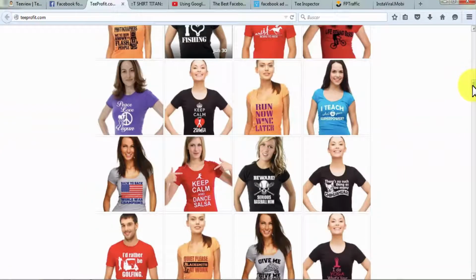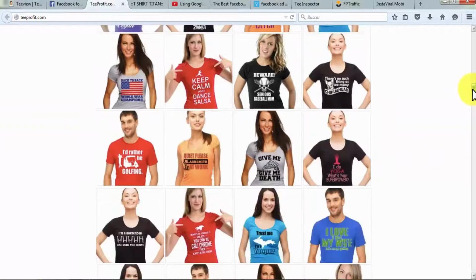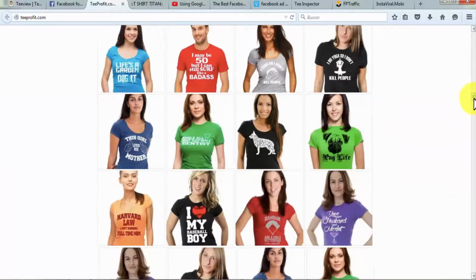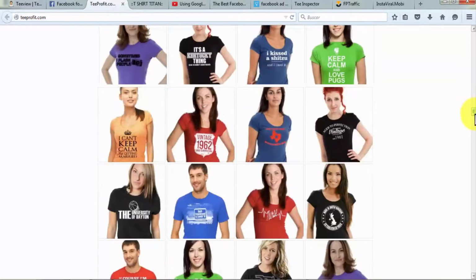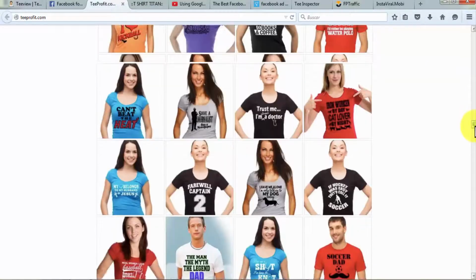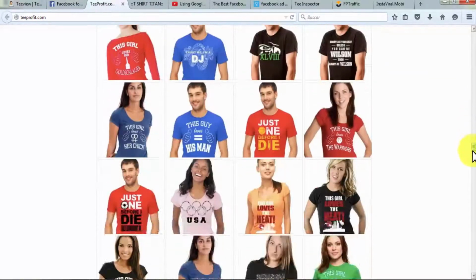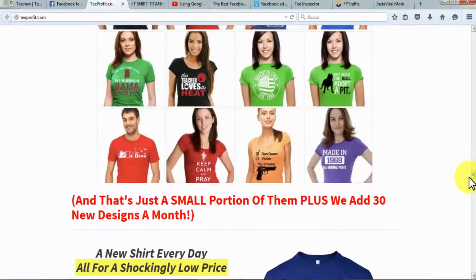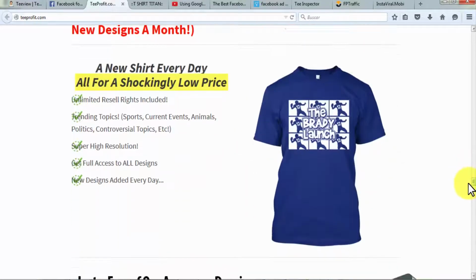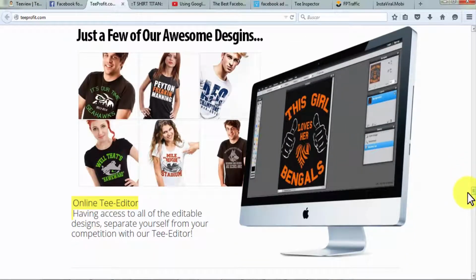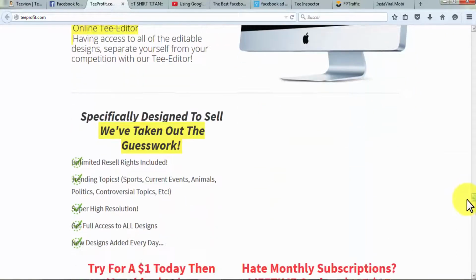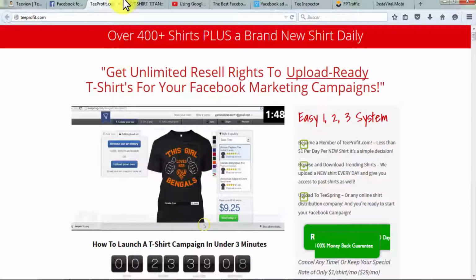Teespring campaign. It provides unlimited resale rights, complete access to the product, high quality and ready-to-upload designs. It also offers newsfeed graphics, a great Facebook ad copy, campaign-focused call-to-action graphics, and an online t-shirt editor to assist you in creating a targeted campaign by editing the t-shirt designs to help you stand out from others.